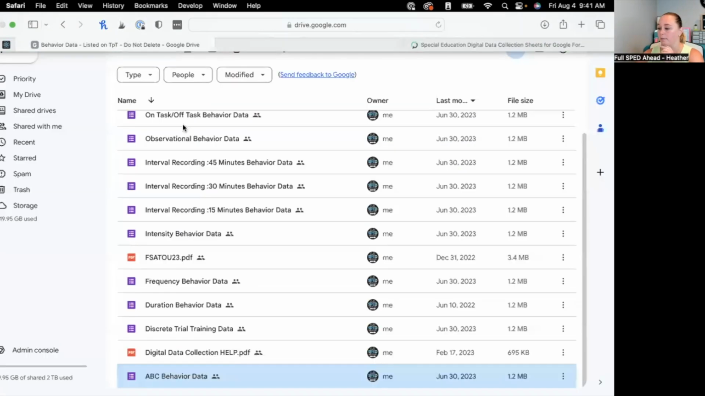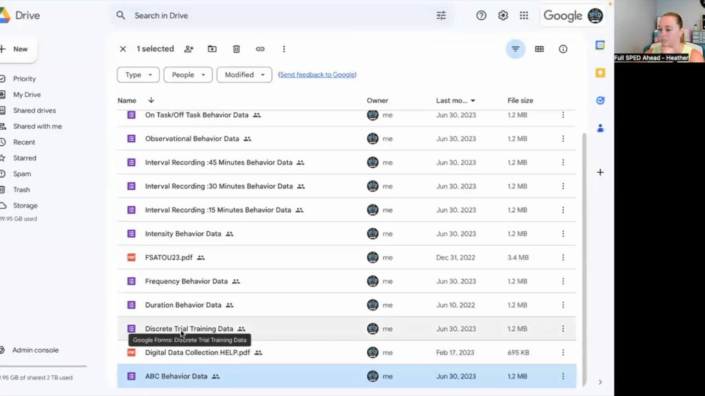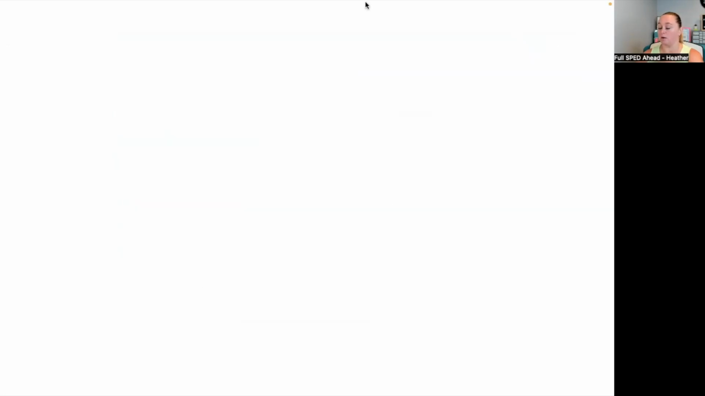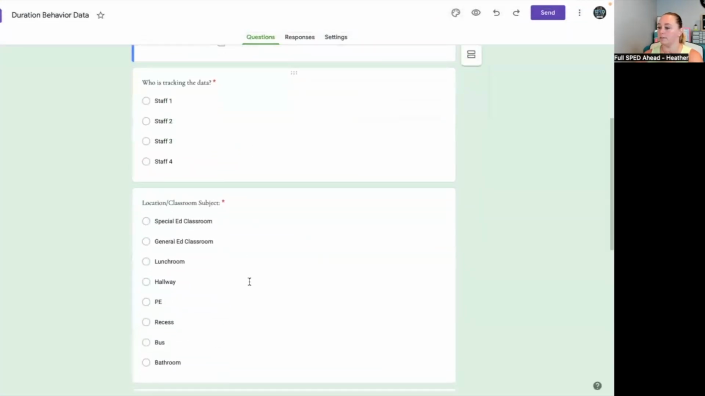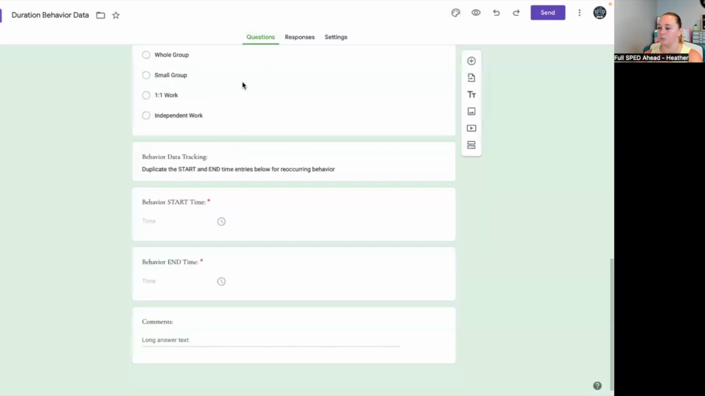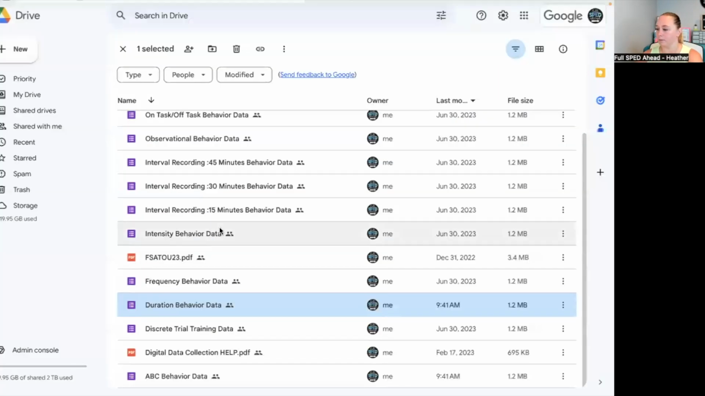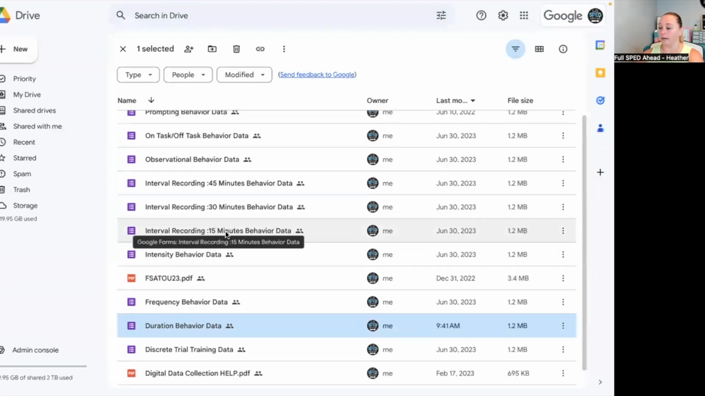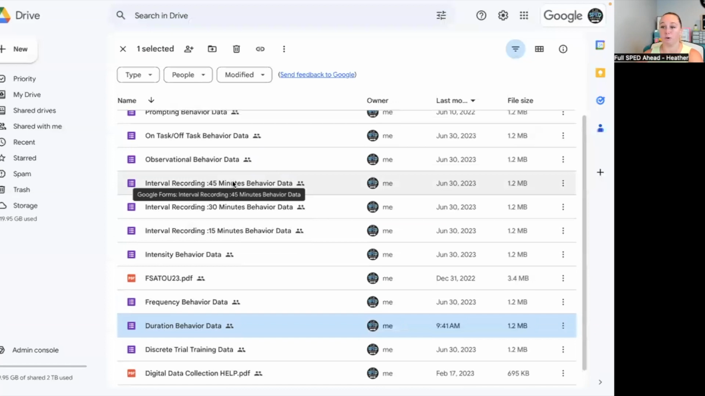So it has an ABC, it has a discrete trial. It has duration, so how long something is taking place. Again, it's a lot of those same questions. When did the behavior start? When did the behavior end? I always have a comment section just in case you need to add a little bit more detail. Frequency, how often something has happened, and the level of intensity, also good. Recording, so it's a 15-minute, a 30-minute, or a 45-minute.